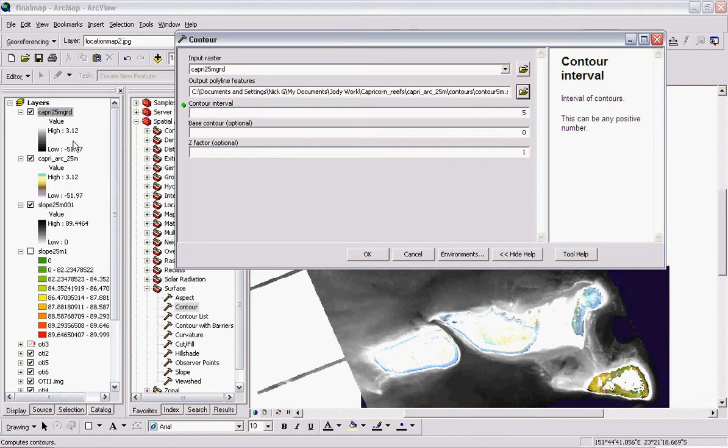Again, it will just relate to whatever unit is here, so you just put in 5, you don't have to put 5 meters. But it has to be positive, so even though we're dealing with depth, it doesn't matter, it will just be 5 to 0 to -5 to -10. So the base contour, we'll just keep that as 0. It just means if you only want contours from, say, -100, you can put that as a base contour, but 0 is fine here.